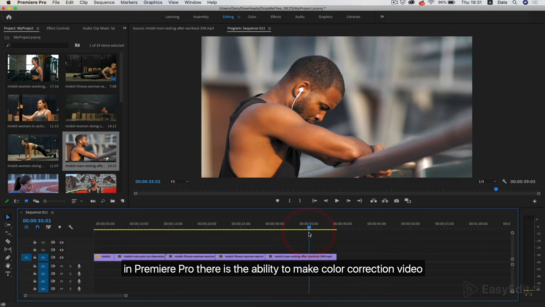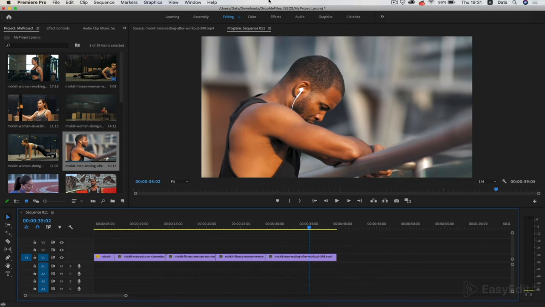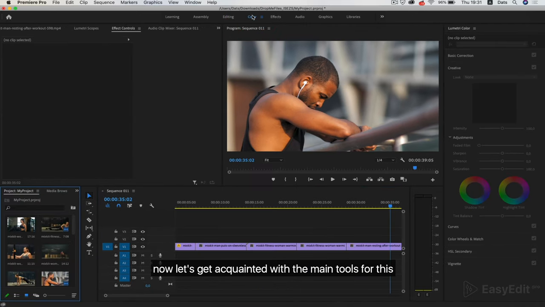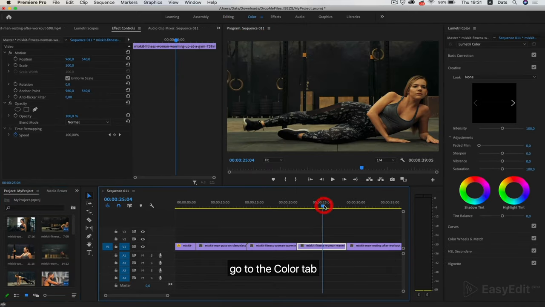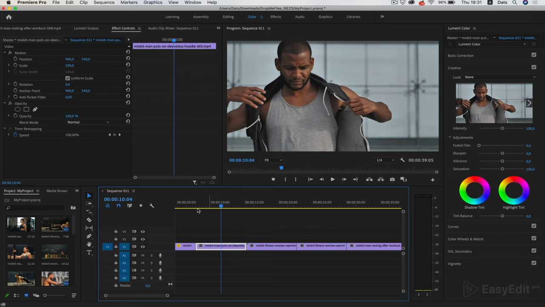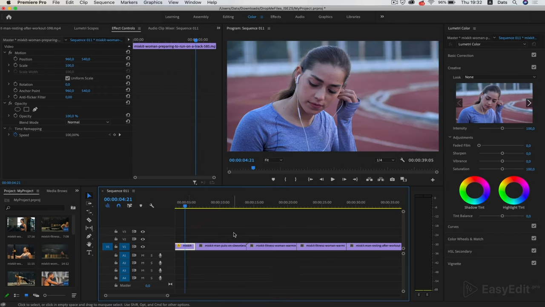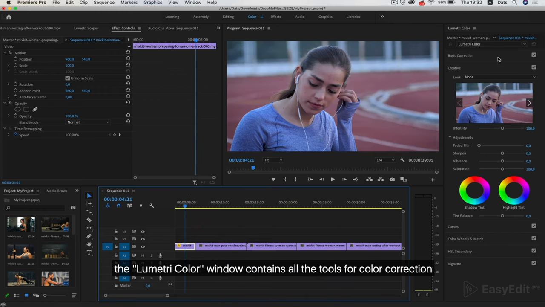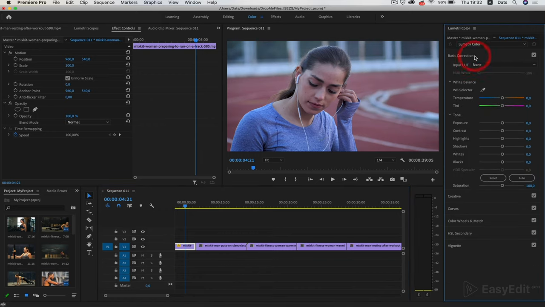In Premiere Pro there is the ability to do color correction of video. Now let's get acquainted with the main tools for this. Go to the Color tab. Choose the fragment that you will color. The Lumetri Color window contains all the tools for color correction. Some of them have automatic white balance. Select this tool and click on the whitest part. Then you can fix it manually.